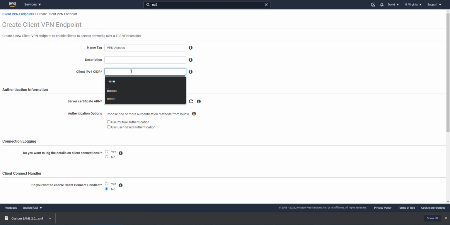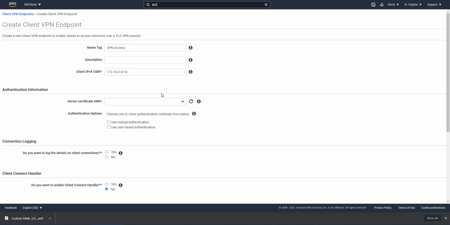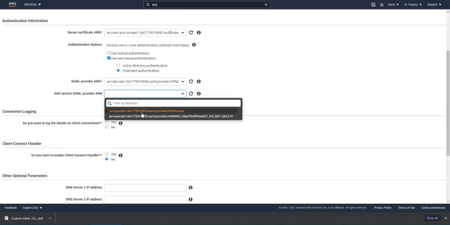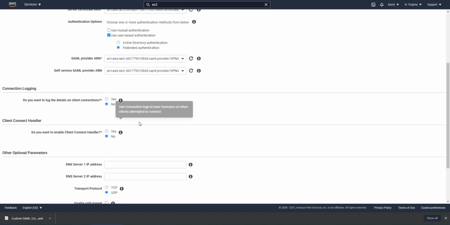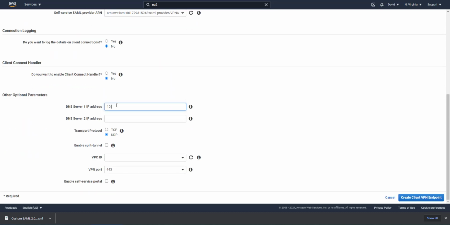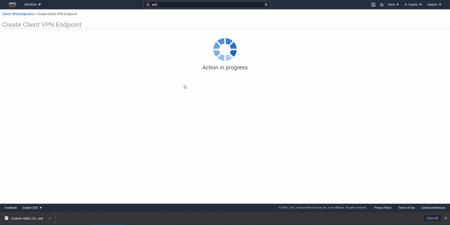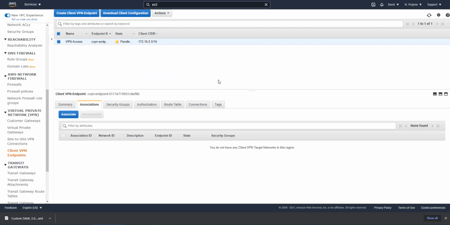We'll create a brand new VPN endpoint. We'll call it VPN Access. We're going to define the subnet where the VPN users get assigned to. Let's define our SAML provider, which is the one we just created through IAM. For DNS, we need to put in the default DNS service provided to us through the VPC. So that's the second IP on the VPC. And let's go ahead and select other default values and submit.